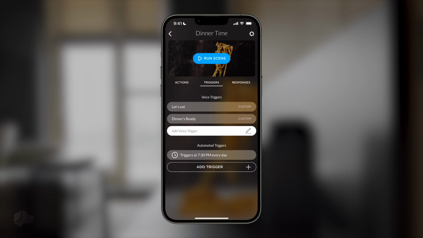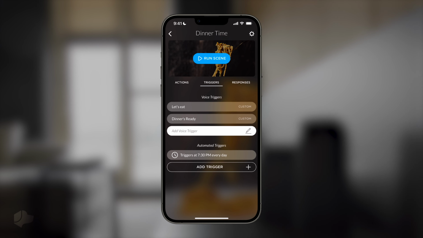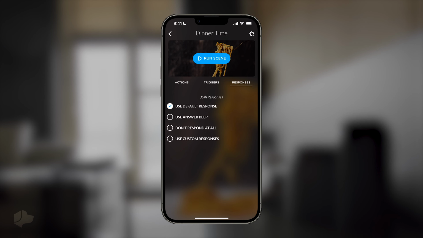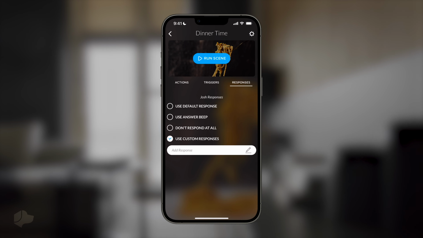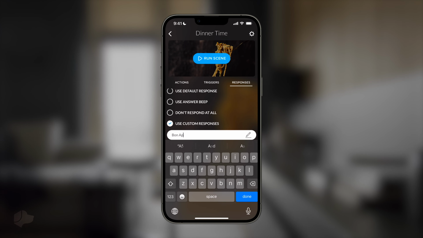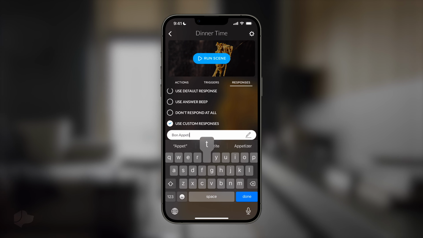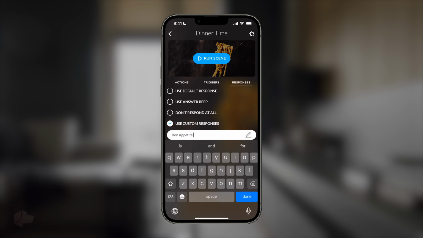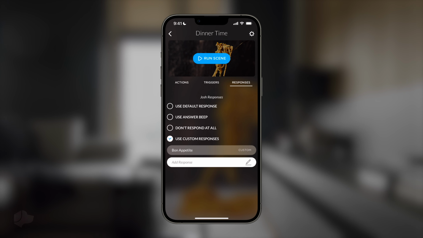Lastly, let's make it more fun with a custom Josh response. Go to the Responses tab, select Use Custom Responses, and enter your desired responses. For this scene, let's add something fun like Bon Appetit. You can add as many responses as you would like, and Josh will select one at random.